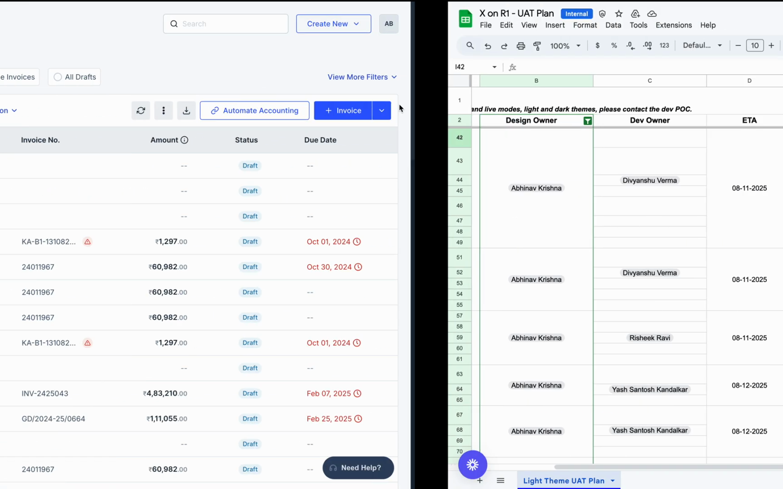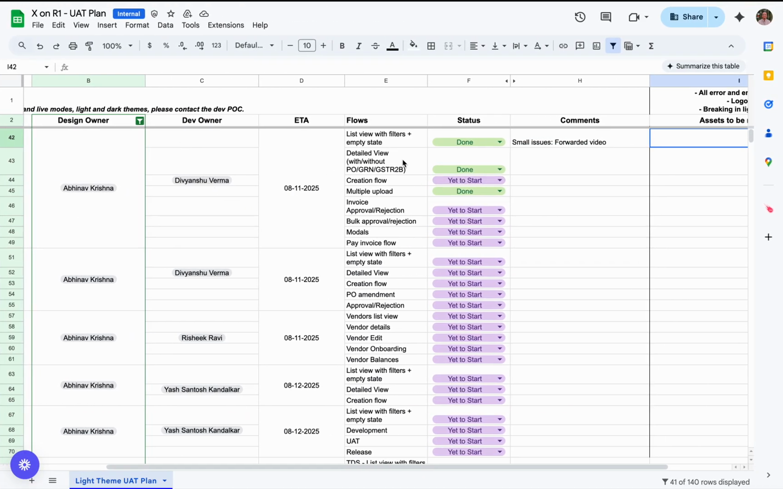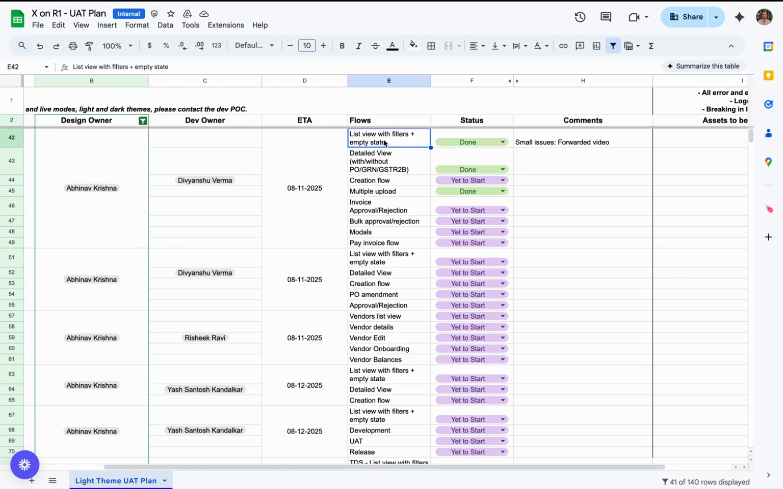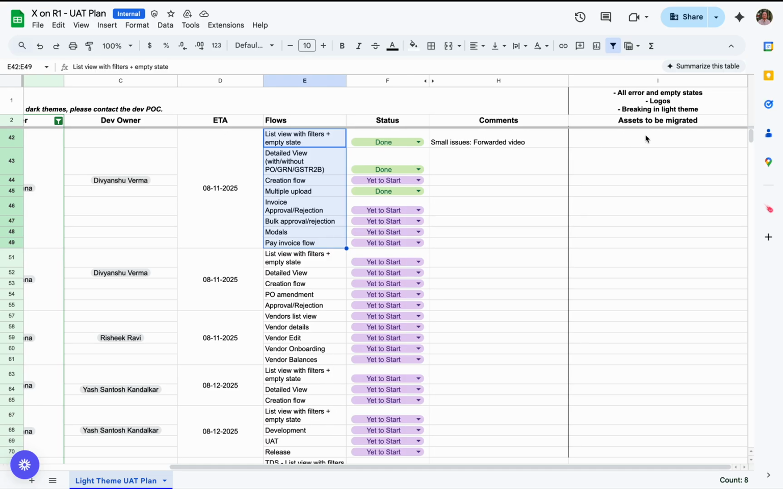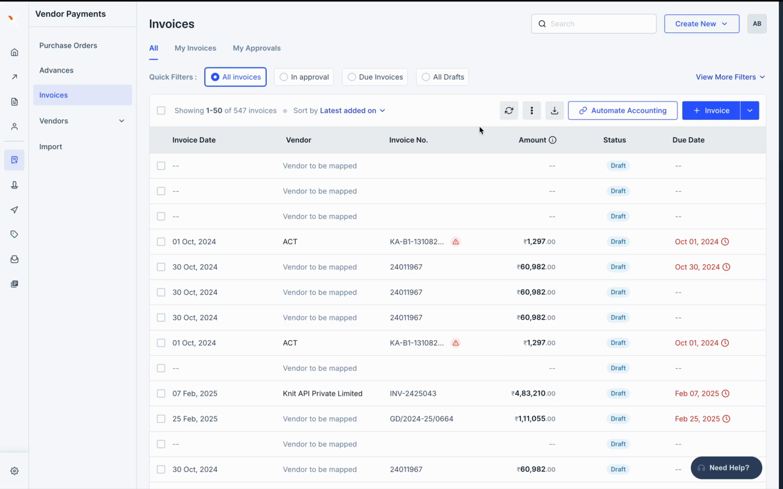I'll be going through the entirety of the invoice module, all these particular flows, for a review on both improvements and also assets to be migrated. I will mainly be going through the light mode, and I will be reviewing everything. We are in the invoices section inside vendor payments.